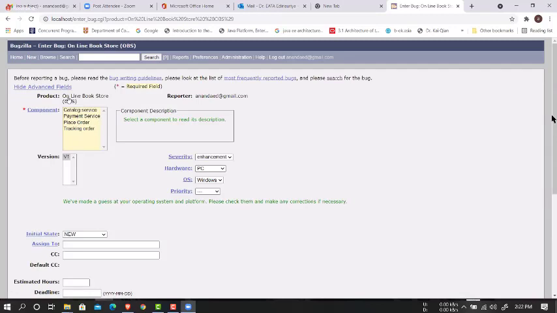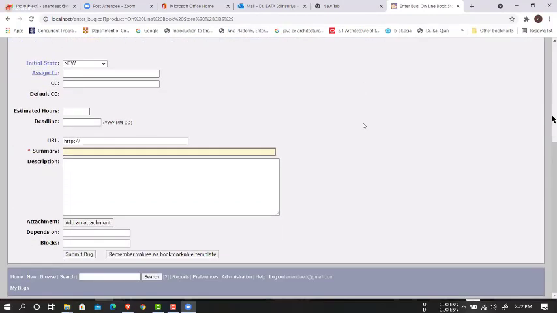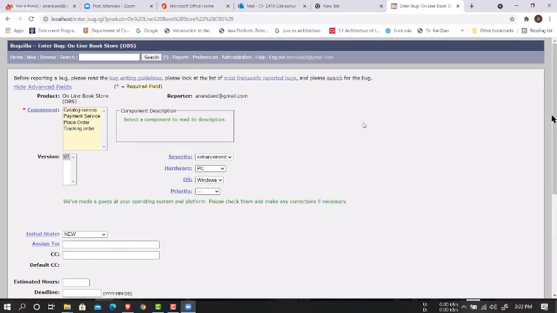Now we have an interface with various details. This interface can be used to report the details of the bug. Product name: OBS. Component: catalog service, payment service, place order, tracking order. Version 1. Let's say now we want to report a bug in the payment service component. You select it.